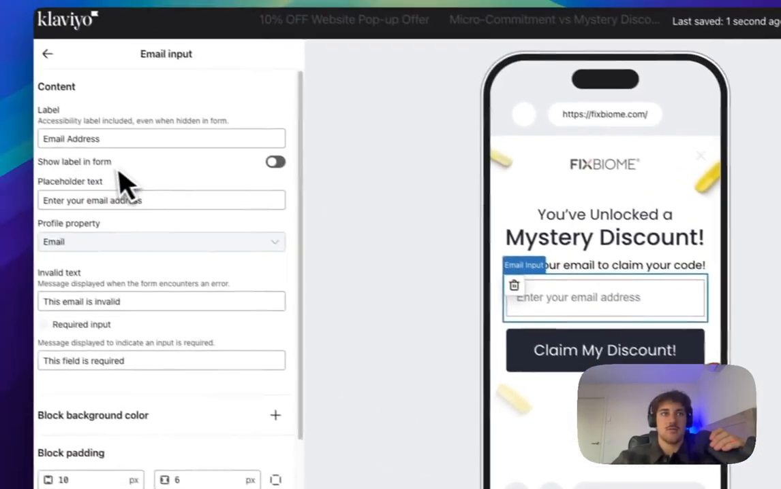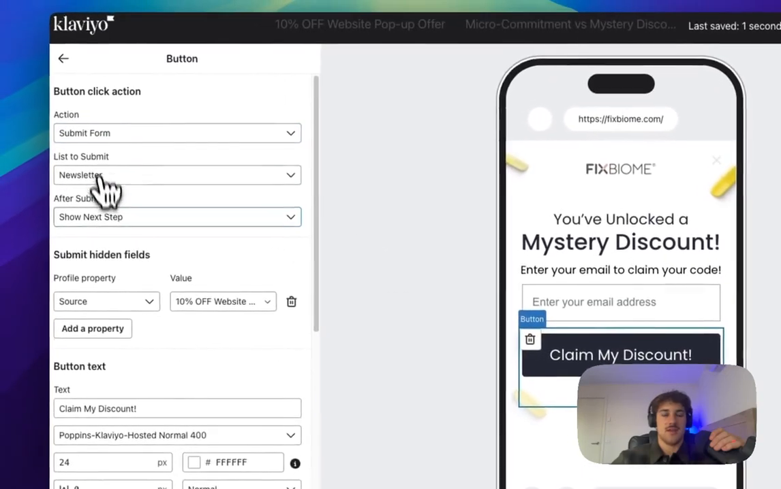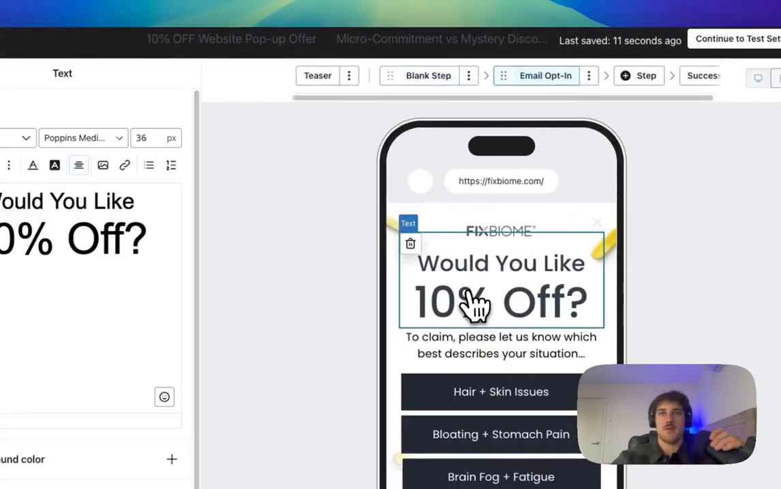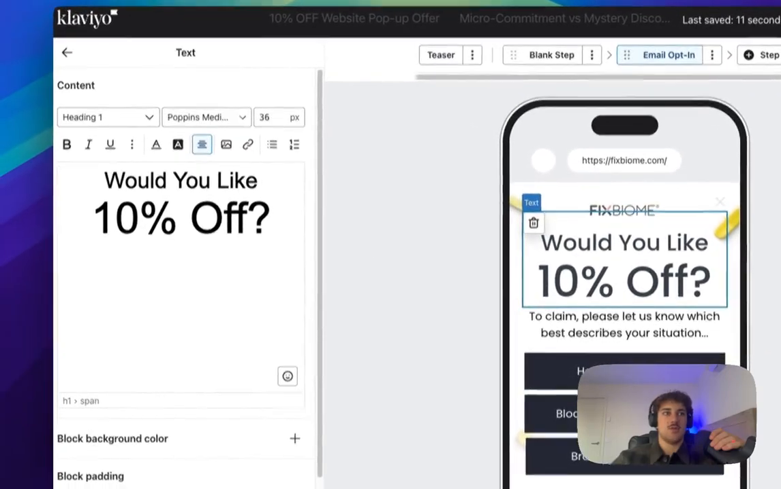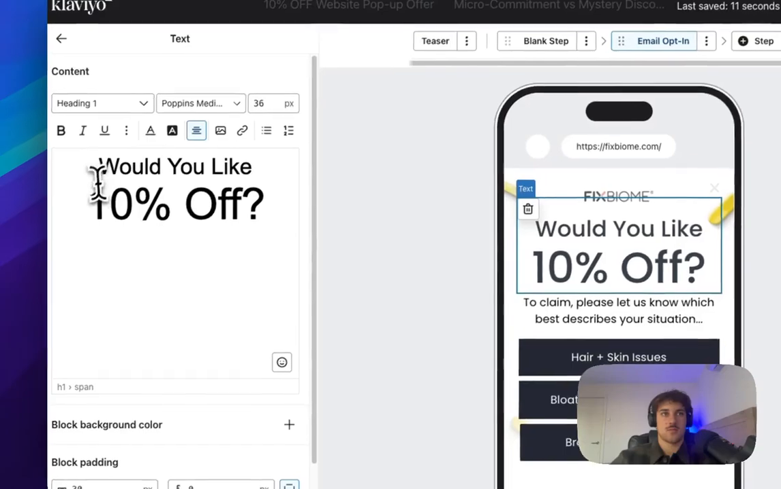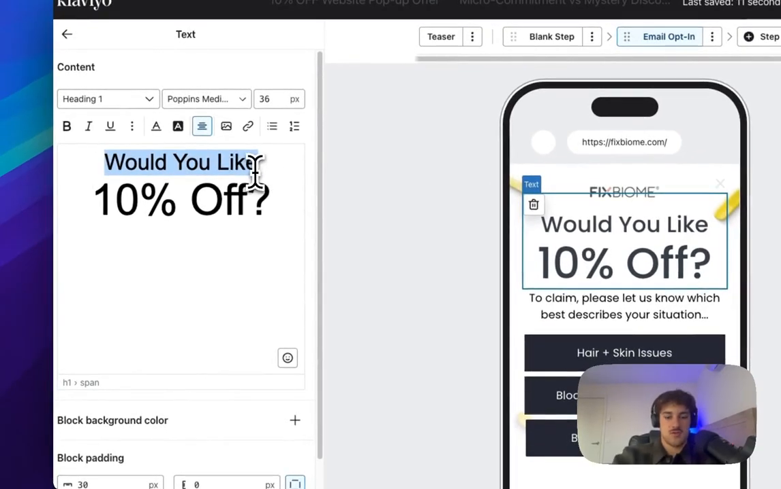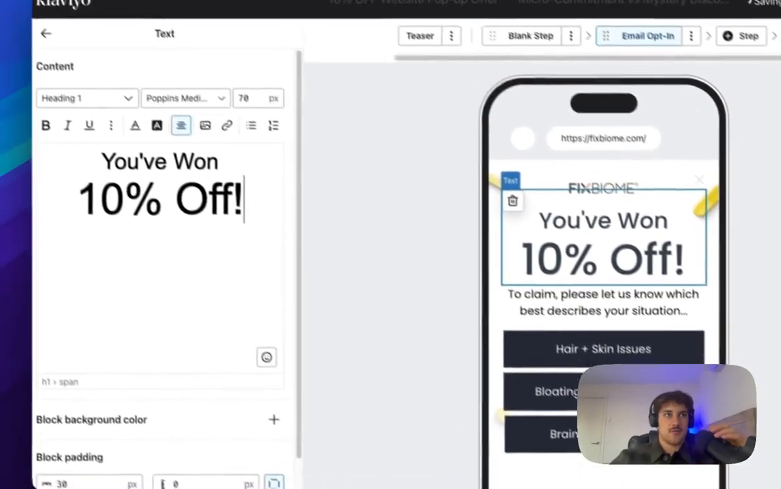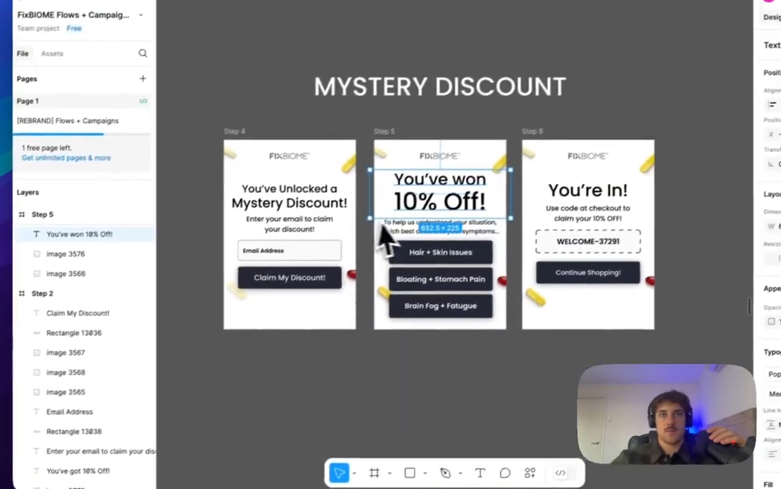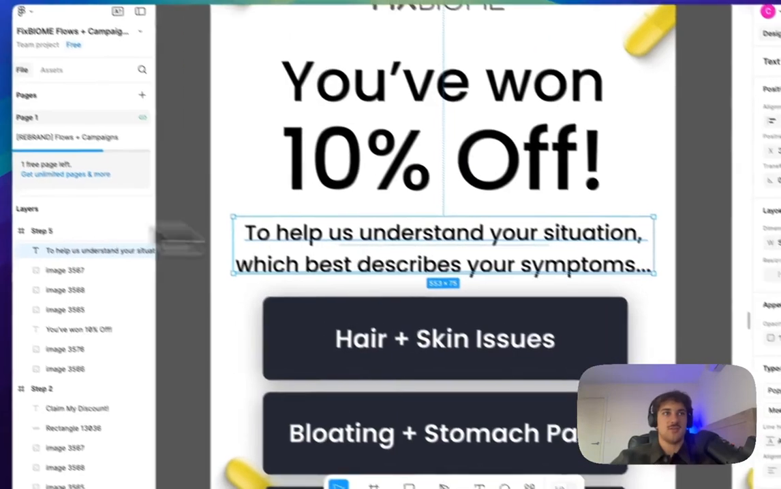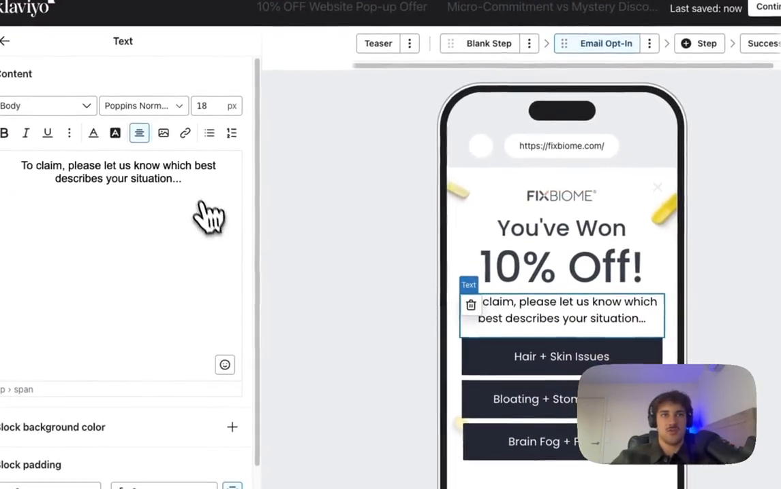Enter email. Obviously, make sure this submits to the next step. Show newsletter. Claim the discount. Now that they opt in, we go to this page here and we just jump back to the Figma. And we say, you've won 10% off. So all we need to do is change this to you've won 10% off. And then we can write under here, to help us understand your situation, which best describes your symptoms. So we're just going to change this text here.